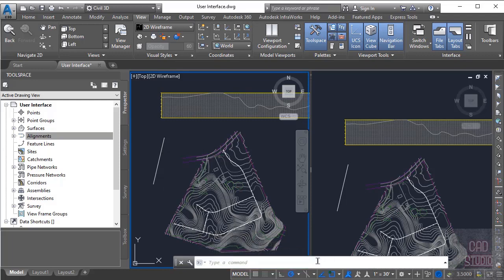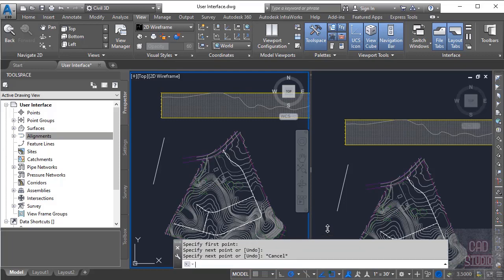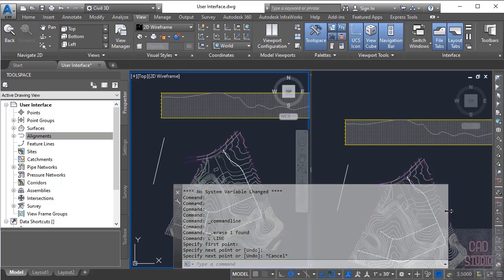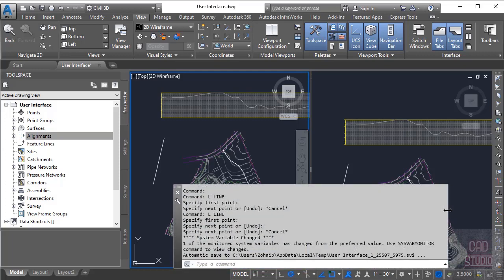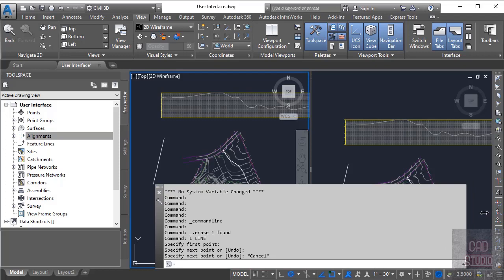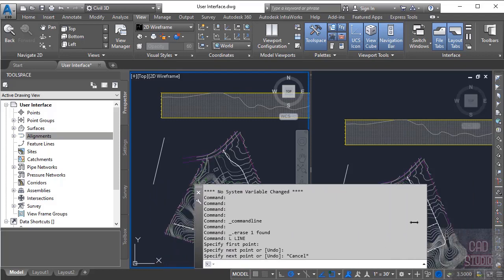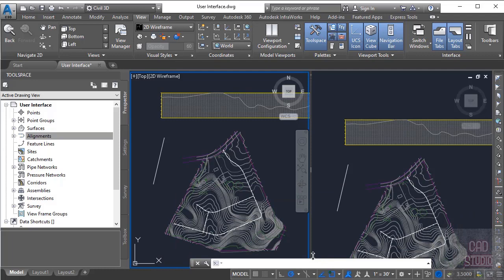You can change the size of this command line. You can drag it upwards, you can drag it sidewards. Wherever you want, you can increase or decrease the size of this command line.